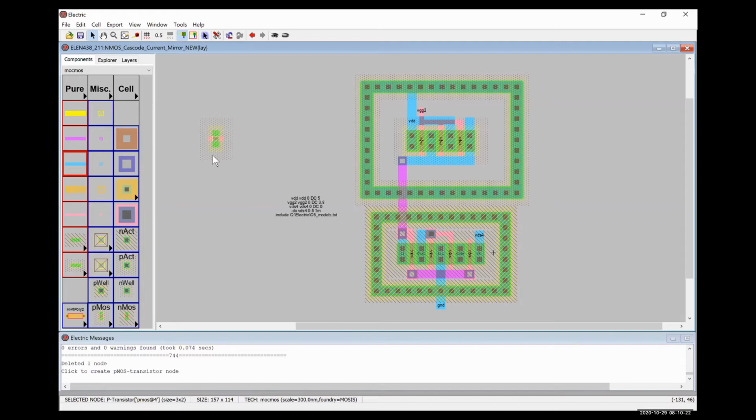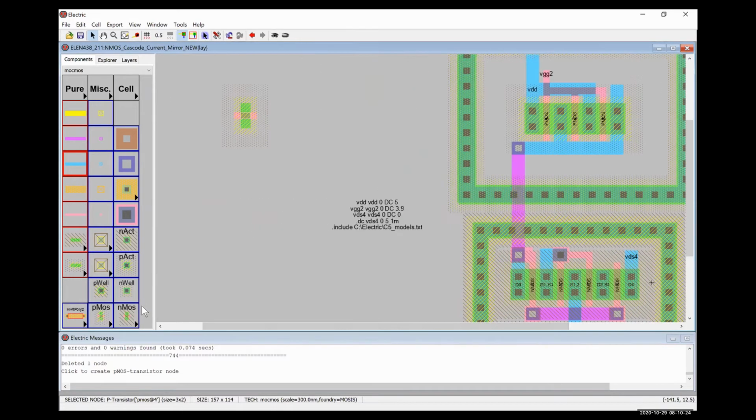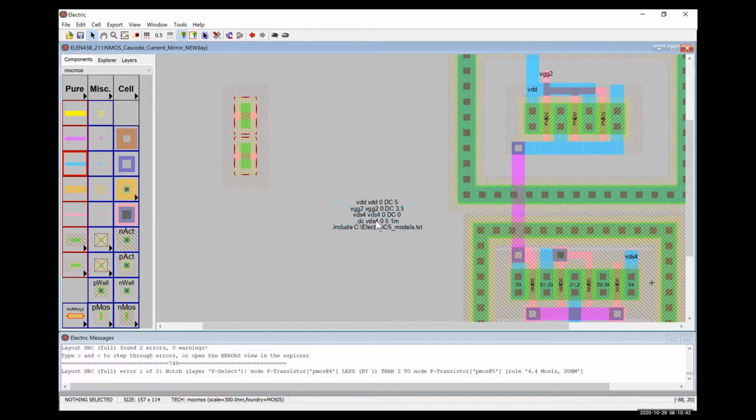So I've got a PMOS transistor and another PMOS transistor down here. Nothing. Is it giving you something like that? Yes, but it looks like it might not be doing it anymore. I don't know.